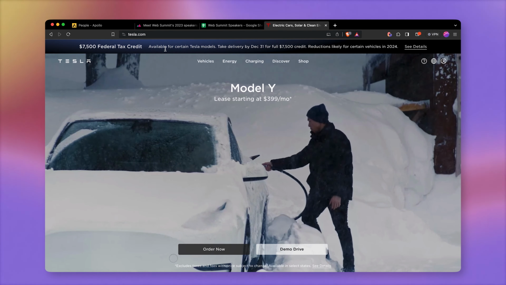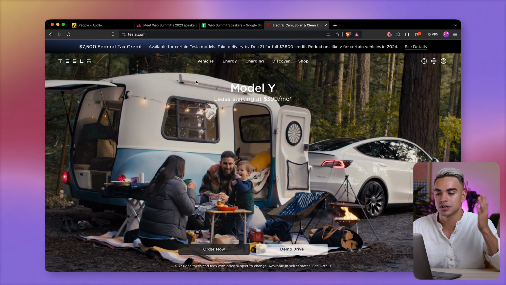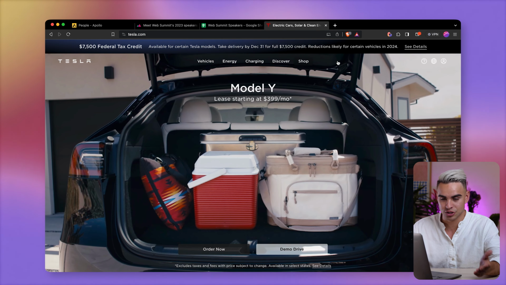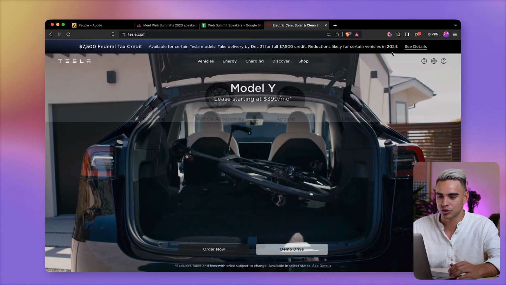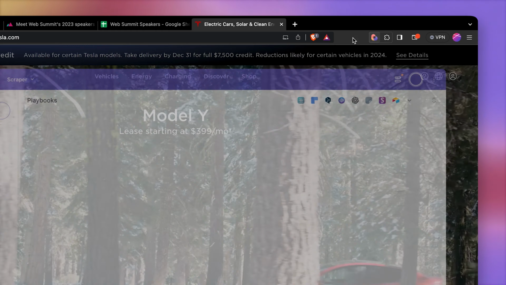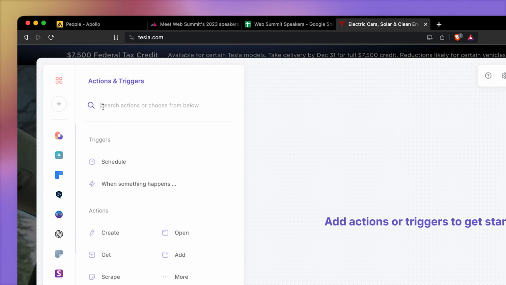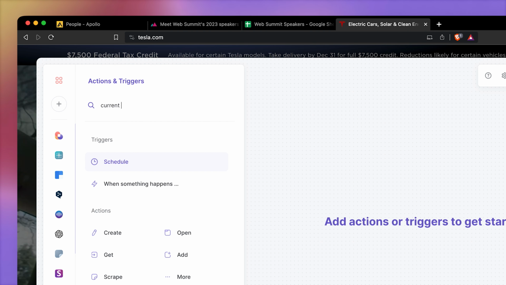Now, what if we're starting from ground zero and only have the company domain? For example, here I am on Tesla.com, and I might want to look up their LinkedIn profiles, their employees, etc. Let's go ahead and build this automation. I'm going to click on the Bardeen extension icon, click on Create again, and the first action I want to add is to get the current page URL.